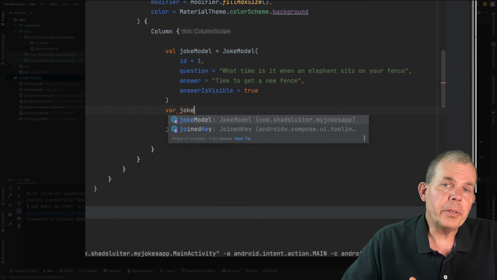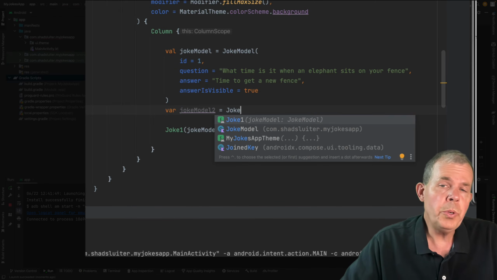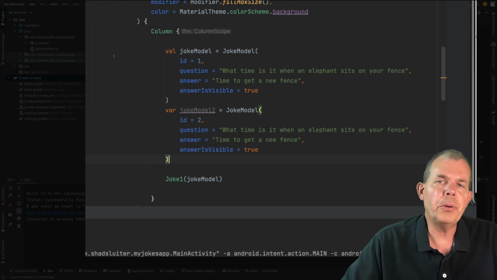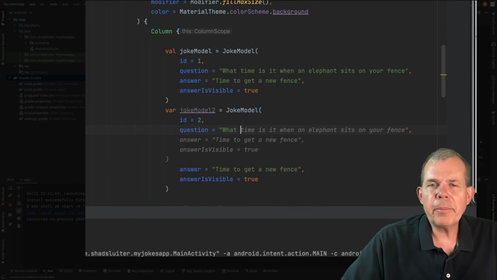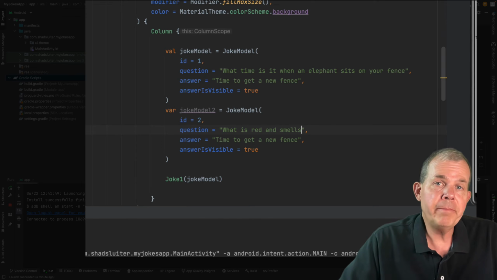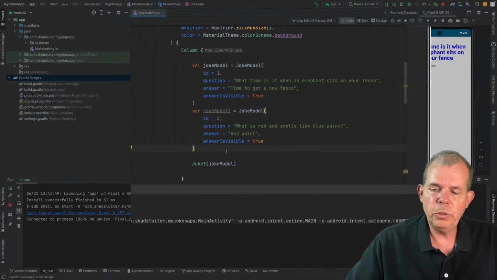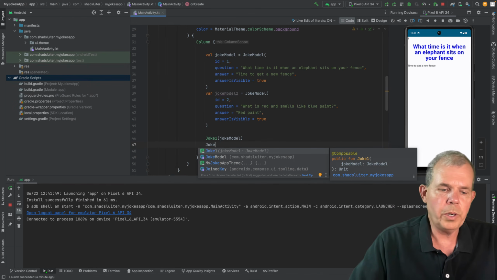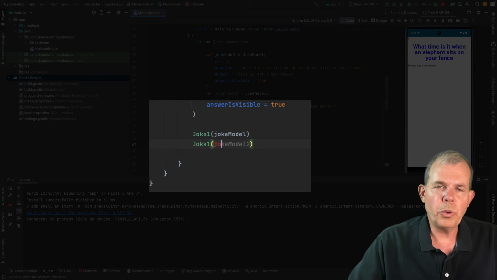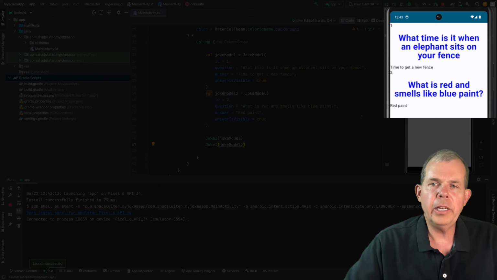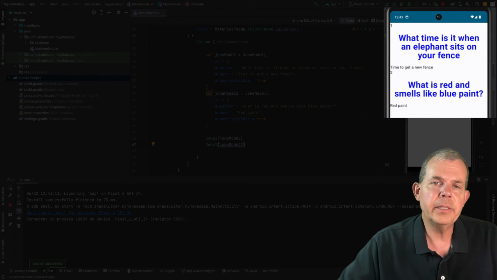Now let's make another joke. I'm going to call this joke model 2, and we'll define this as ID 2, and let's come up with a new joke. So for this joke, I think I'm going to ask, what is red and smells like blue paint? And the answer is red paint. So let's make it true, and now we're going to be able to show 2 jokes. Let's go to joke 1 again and put in joke model 2. So now we should see joke 1 followed by joke 2. And sure enough, they show up in the user interface.